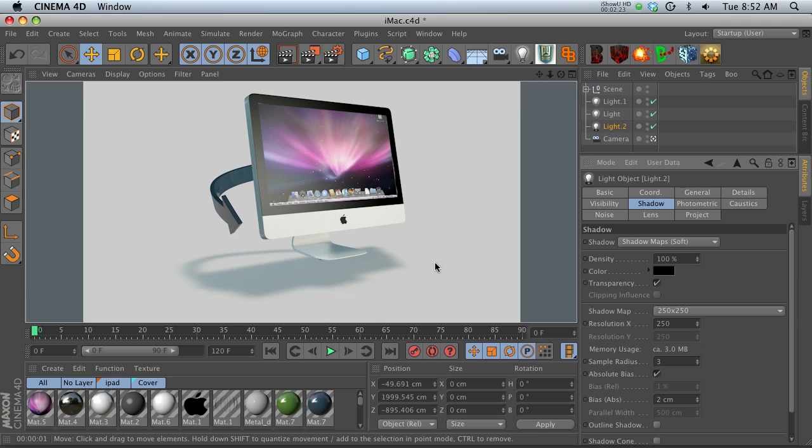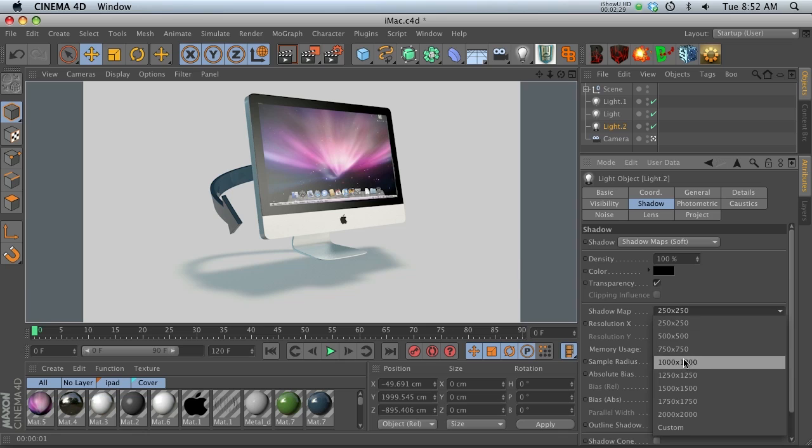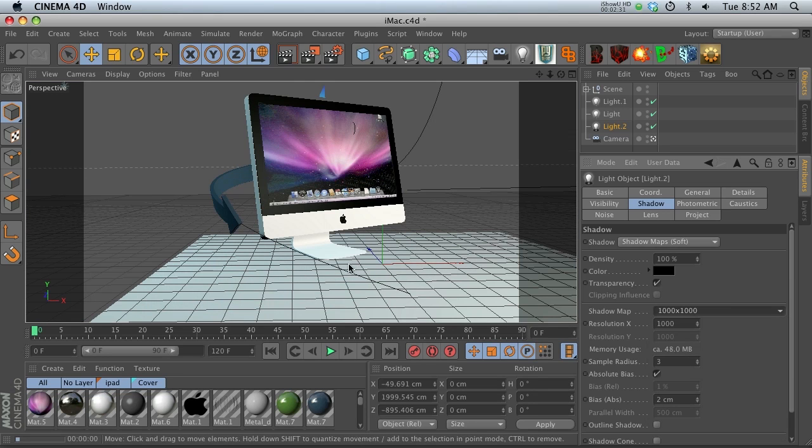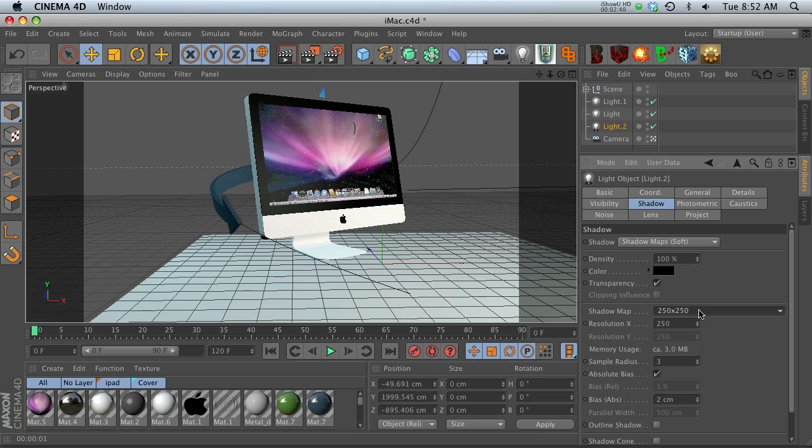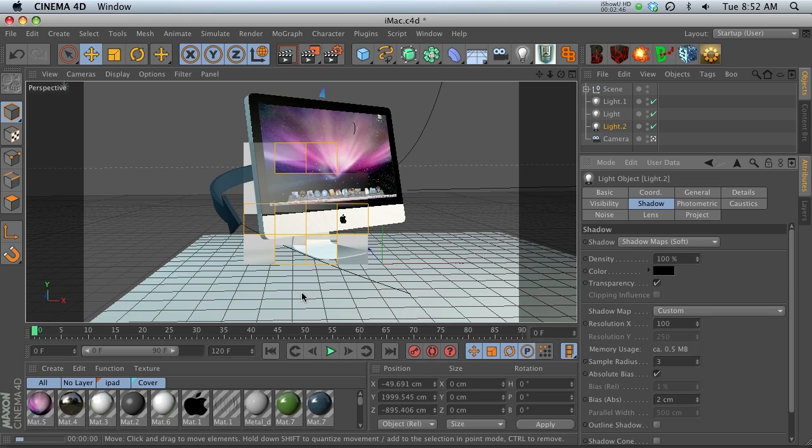One little note is that the edges are a little bit harsh, and that is because of the shadow map. Let me show you. If you bump this up to 1000 by 1000, it's going to become even sharper. This is a really good thing to know. This is basically the resolution of your shadow. Before, it was at 250 by 250, and we actually want it to be less than that. So let's try 100, and that's going to make your shadow a little bit more blurry, right?